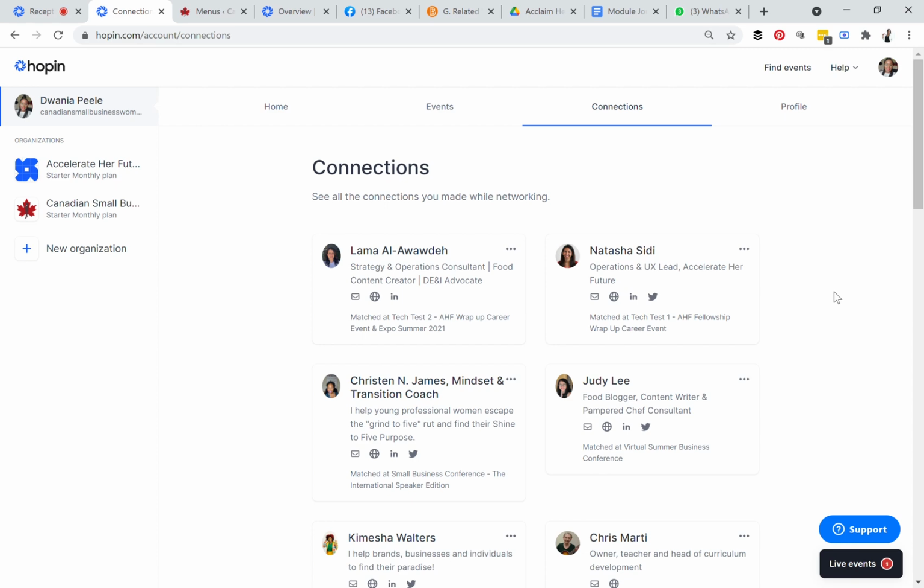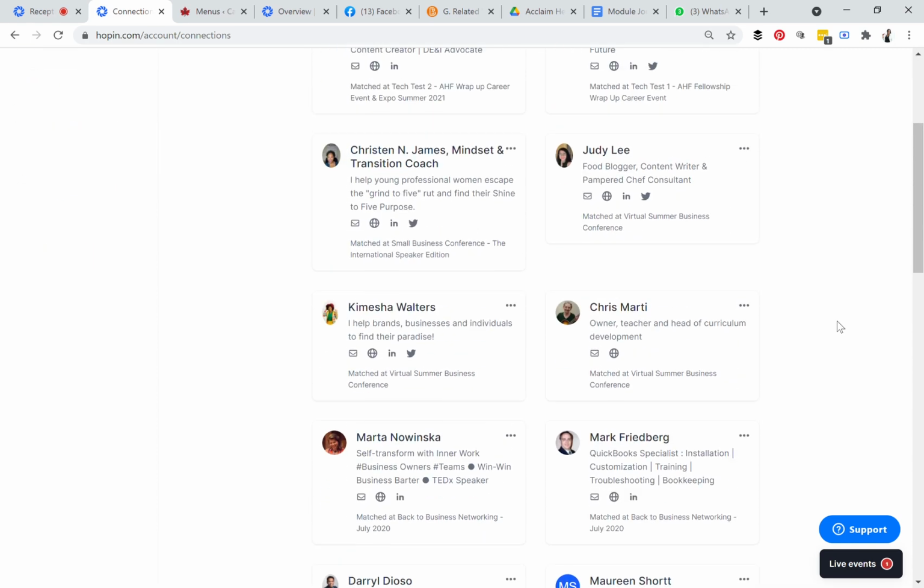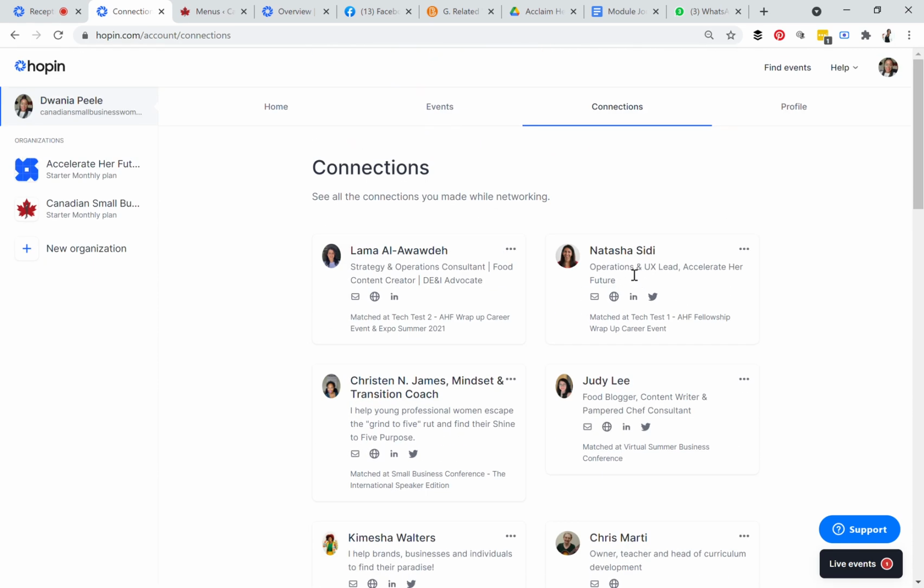And the connections are actually pretty cool because you can click into the person and it can have you right here. You can direct message them, send them an email. You can go to their website, go to their LinkedIn, go to their Twitter, whatever they provided.